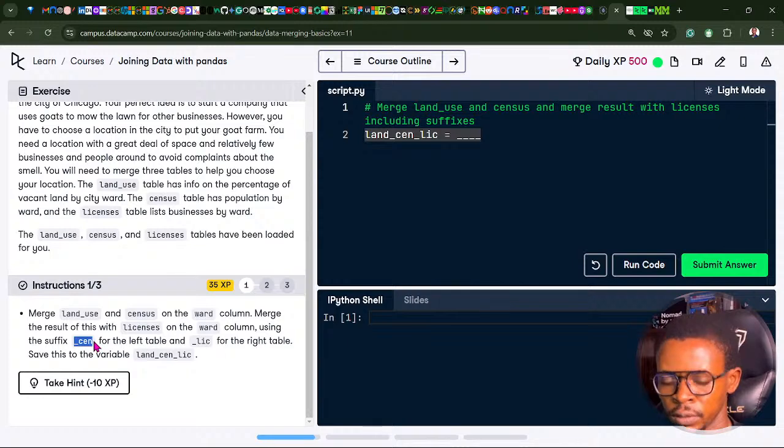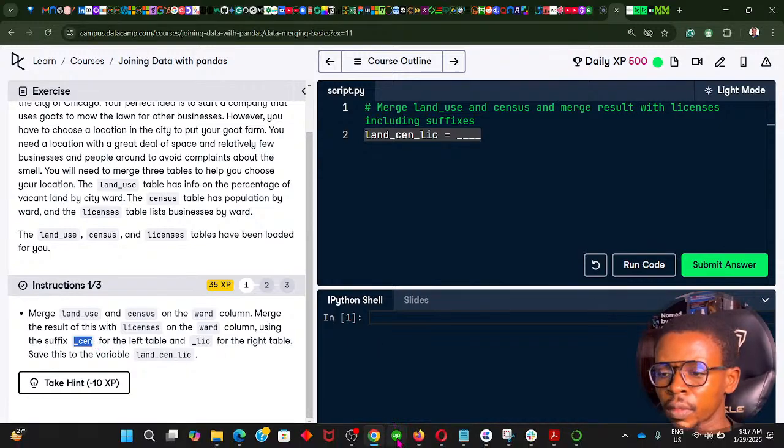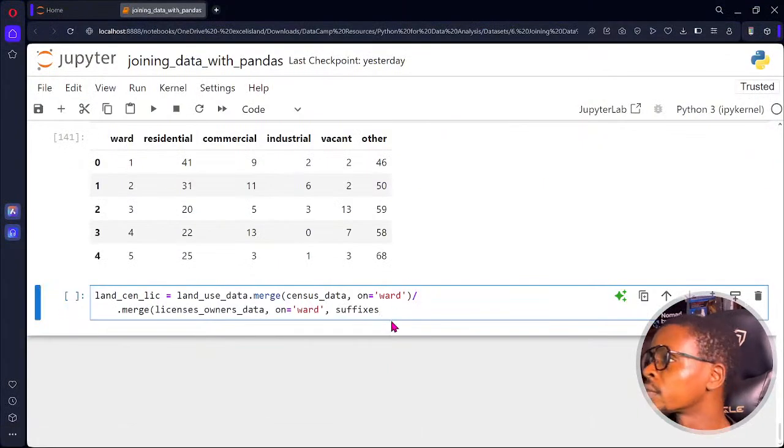Okay, this is for sensors, and LIC. I think we are good to go.